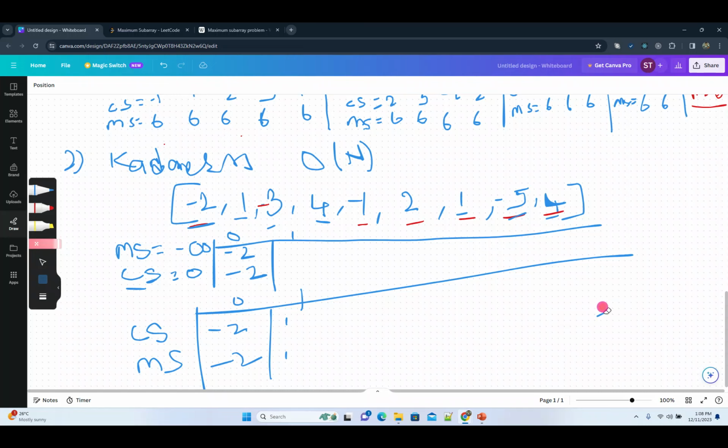Let me erase these things. Okay, now let us move on to i is 2, that is minus 3. The current sum will become the max of nums of i, which is minus 3, comma 1 minus 3. The maximum of minus 3 comma minus 2 is minus 2, so the current sum will become minus 2, and the maximum sum will be the max of minus 2 comma 1, that is 1.